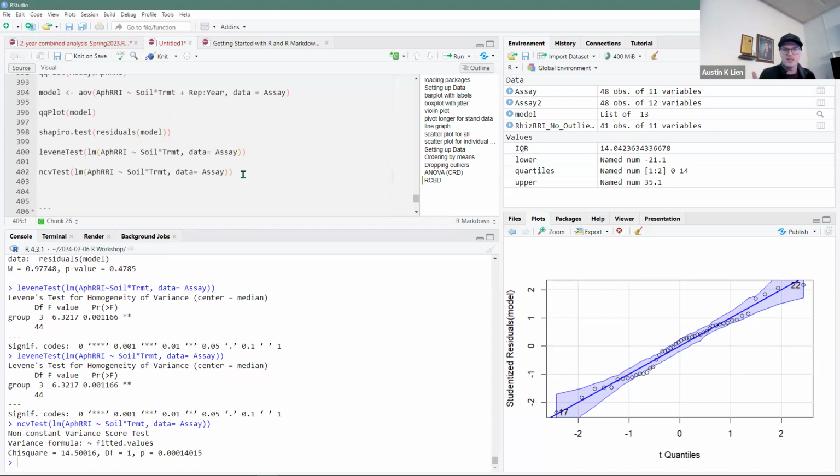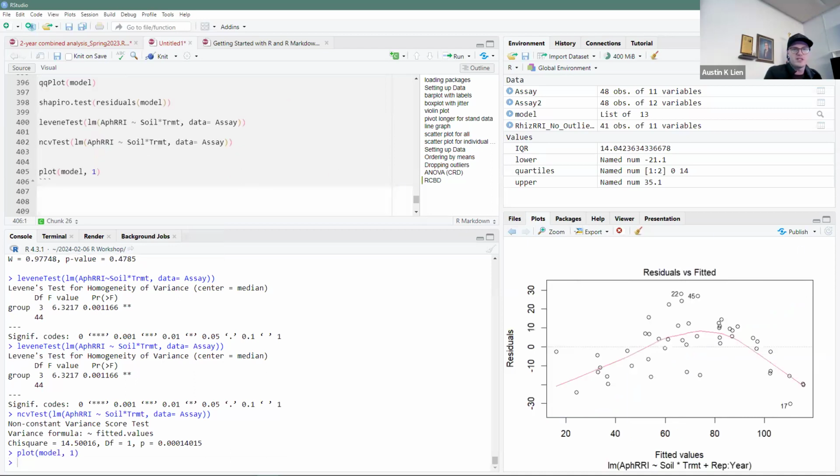There are other ways to look at this. Like, well, is it really that bad? Is our data really that not homogeneous? So we can call these plots. I like to do it this way where I'm just calling plot 1. So we have this residuals versus fitted values. Once again, you want to see this almost as a straight line. We're seeing that we do kind of have some weirdness in our data.